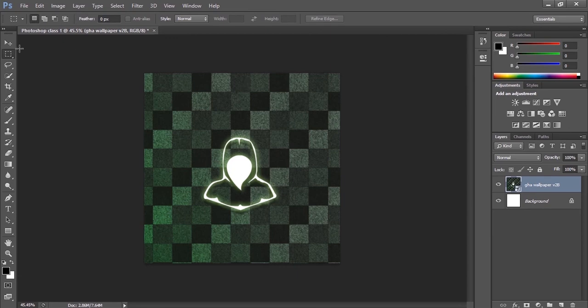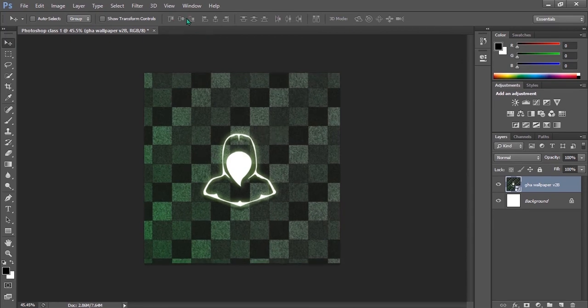Use the Move tool just to adjust it a bit if you're not satisfied with the positioning. Otherwise, that is all for this tutorial, so see you in the next one.